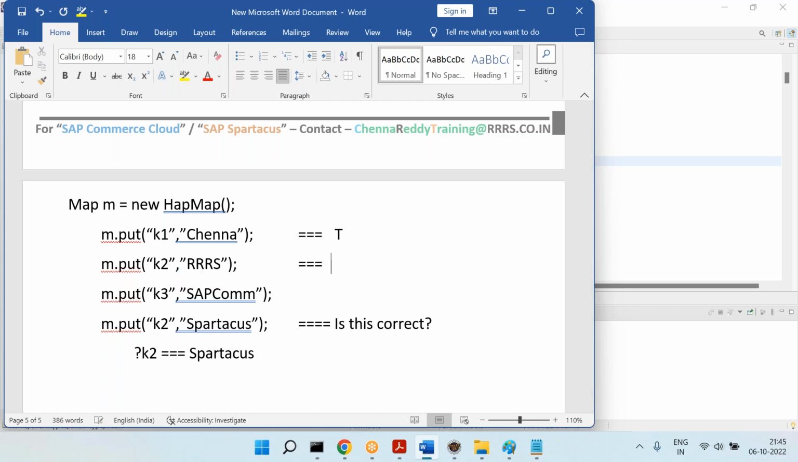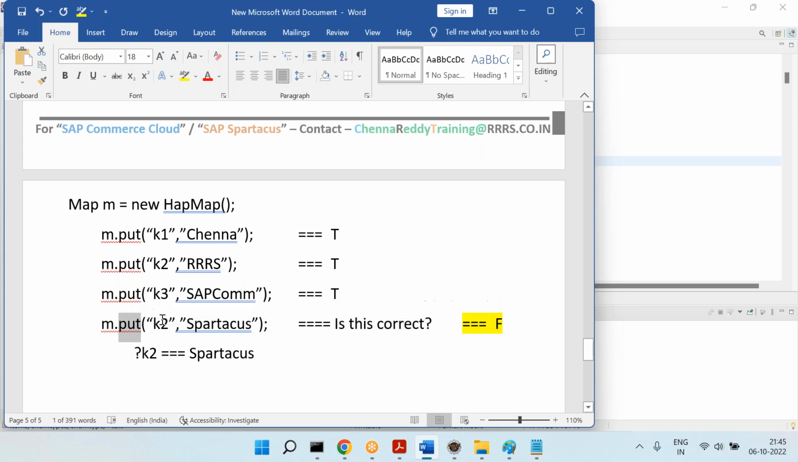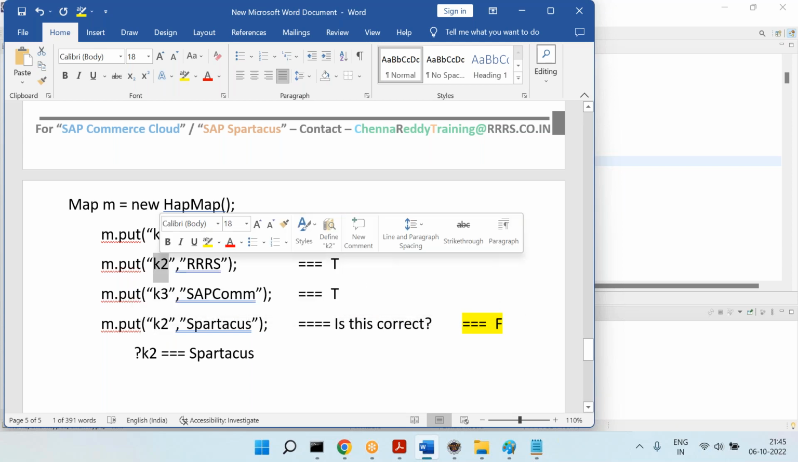Okay, so this is one more point you need to remember. In this situation, this method returns true, but in this situation, this method returns false. So by returning false, what do you understand? By looking at the false, what do you understand? This particular key already exists.